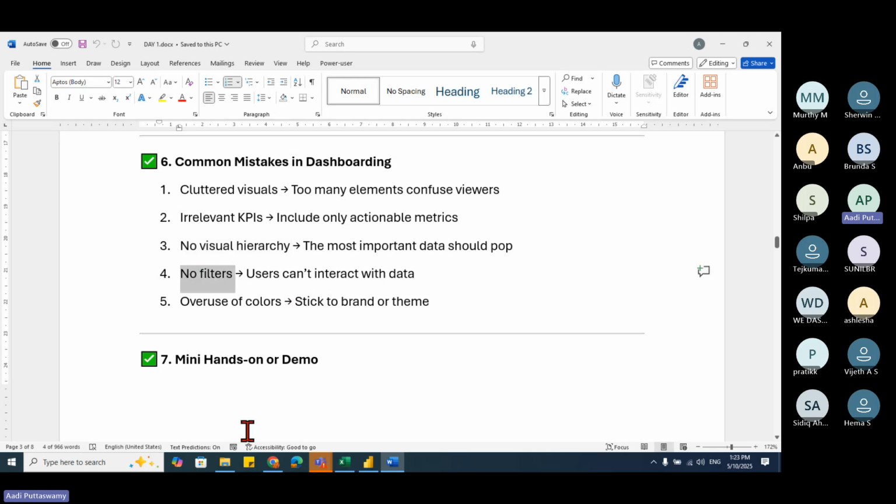No filters: the user can't interact with the data. If you're not giving filters, it will not be dynamic. Or overuse of colors. This is very important. Why? Because some people keep on adding different colors thinking it will look good. No, it doesn't look good.